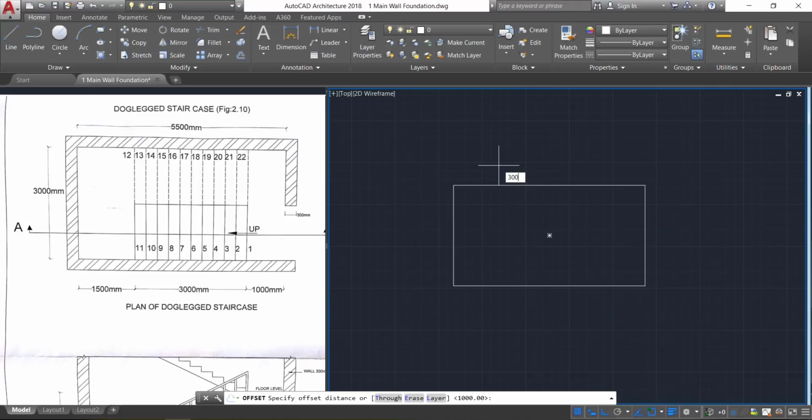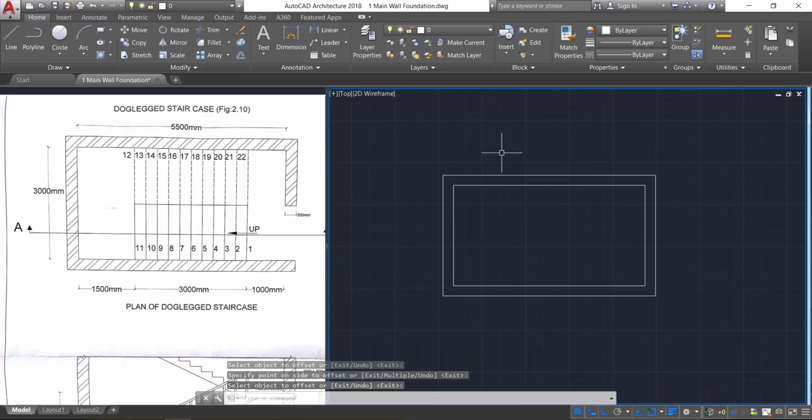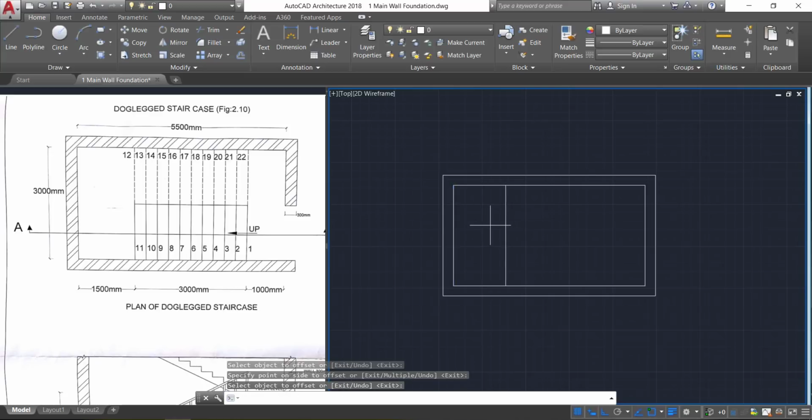Provide an offset of 300. Click here and click outside. Press space bar to cancel. Then select these two, explode it by X, enter. Next, take the offset command, provide an offset of 1500. Select this line, click here, press space bar. Again, press space bar to select the same offset command.